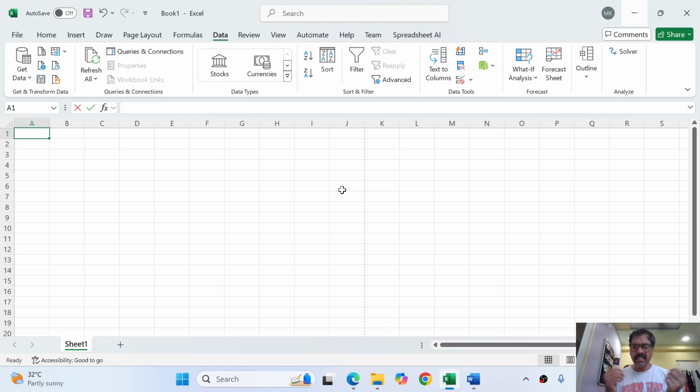Now let's say I'm going to quickly type some data inside my worksheet: a series of numbers beginning from 1. So 1, enter, 2, enter, 3, enter, 4, enter, 5, enter. Now I've got some data.